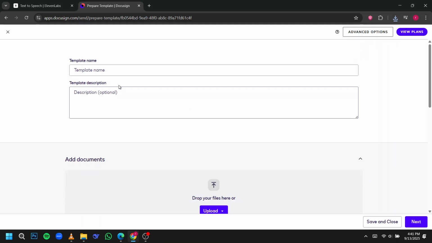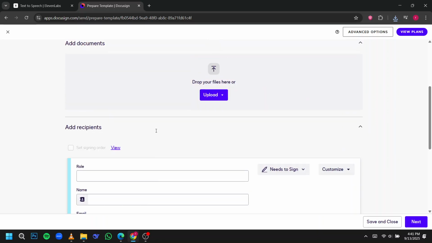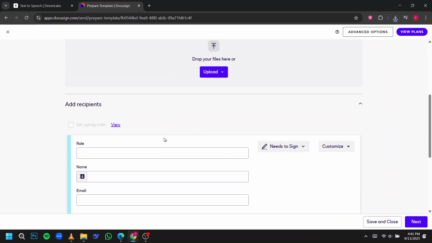Now add fields for signatures, dates, text, or checkboxes. DocuSign's drag and drop interface makes it easy to place them exactly where you need. Once everything is set, save your template.